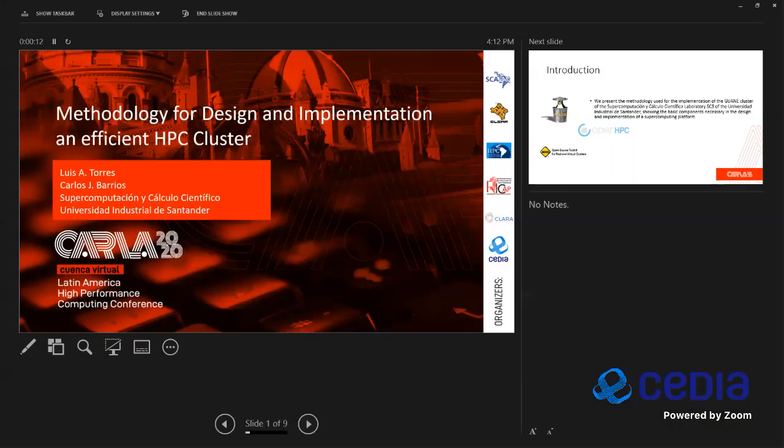So our second speaker is going to talk about a methodology for design and implementation of an efficient HPC cluster. Luis Alejandro Torres is a PhD student in computer science at the Universidad Industrial de Santander in Bucaramanga, Colombia, under the supervision of Dr. Carlos Jaime Barrios. He holds a master's in system engineering and informatics. He is the CTO responsible for technology and operation of the Supercomputación y Cálculo Científico SC3, Supercomputer Center at Bucaramanga. So it's a great pleasure to give the word to our next speaker, Luis Alejandro.